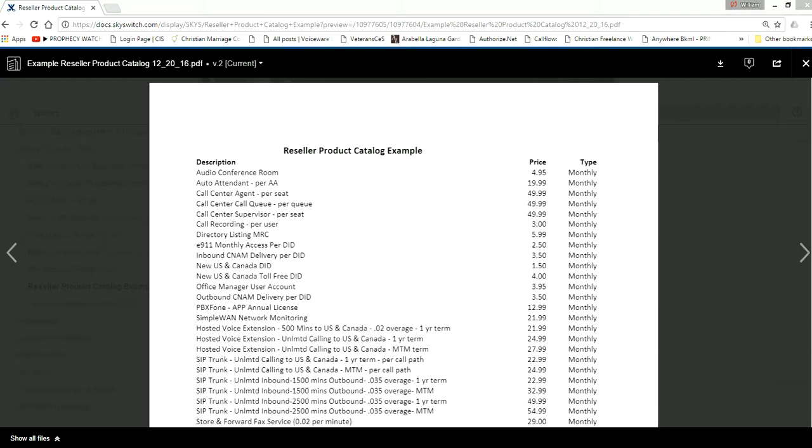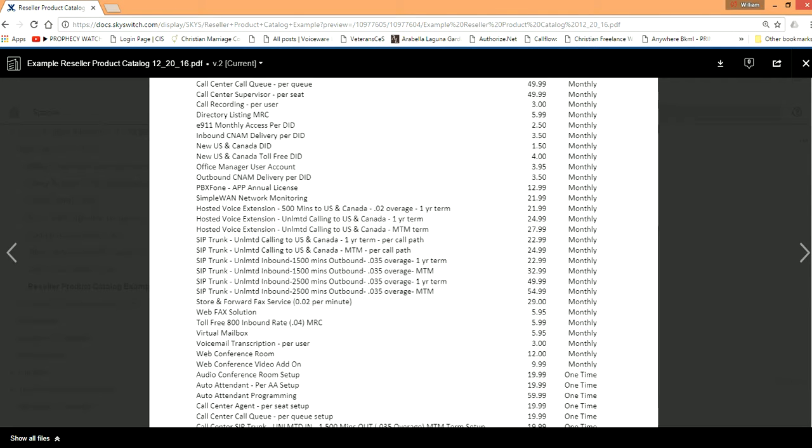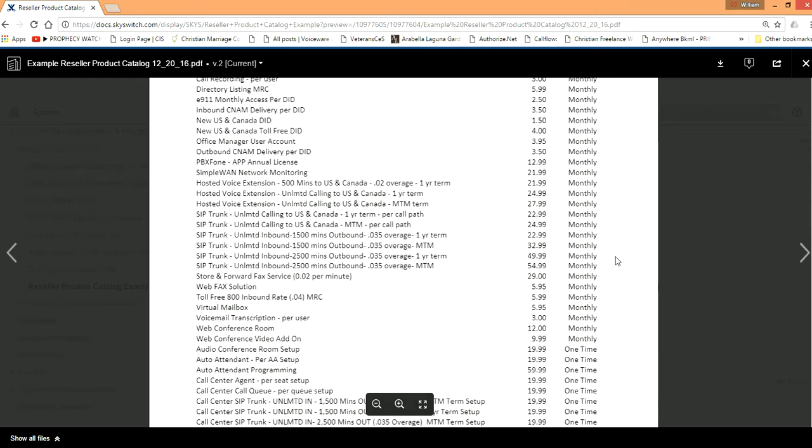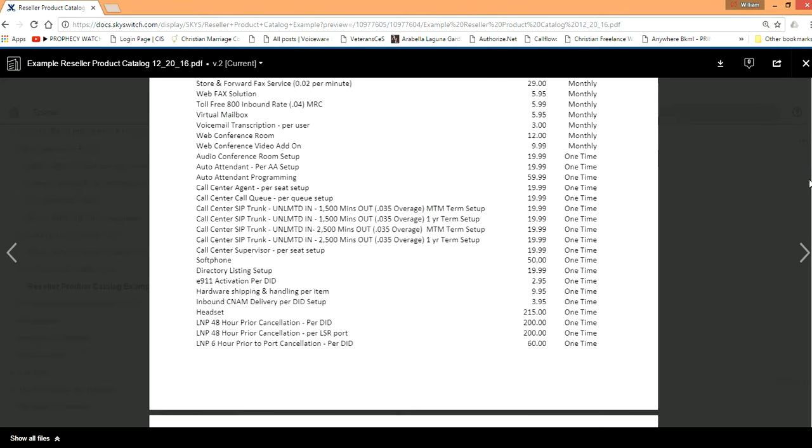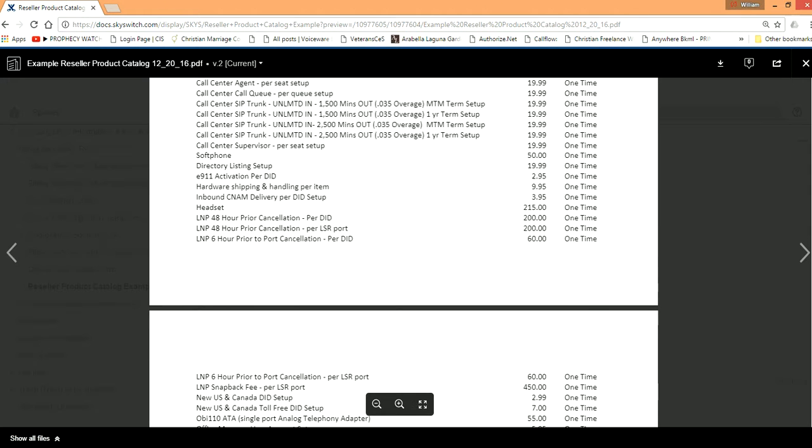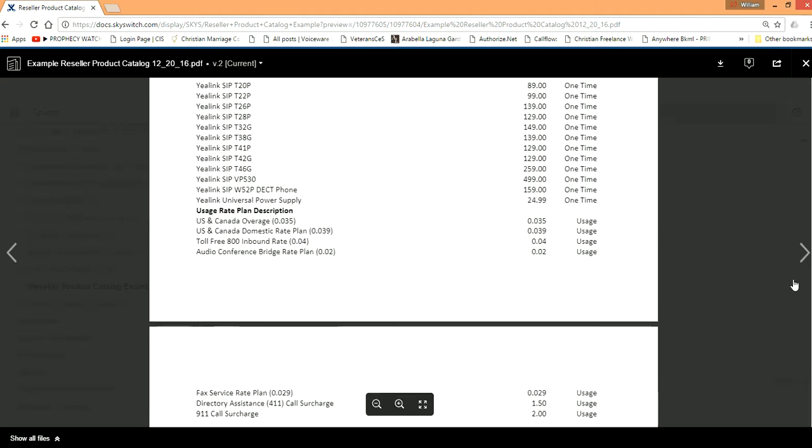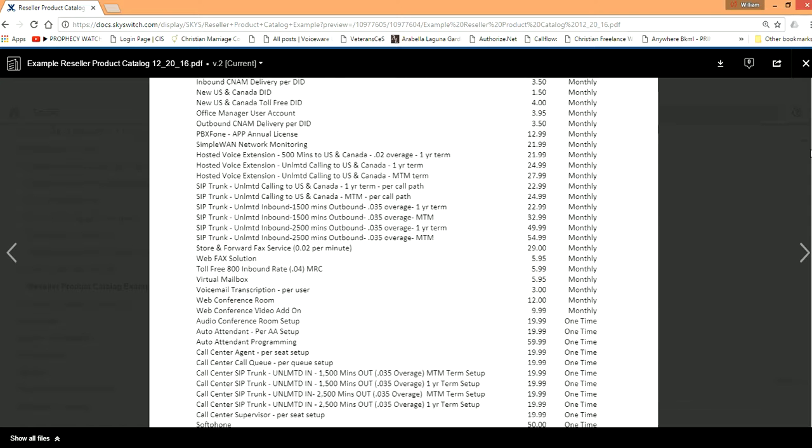Now we've added this reseller product catalog example for you to give you ideas about maybe how you want to put together your product catalog. You'll see up here at the top of the catalog, in this example, monthly charges. And then towards the bottom, you're going to see the one-time charges. And then lastly, we will cover some of the usage rate plans that you might want to put into place. So let's start at the top.